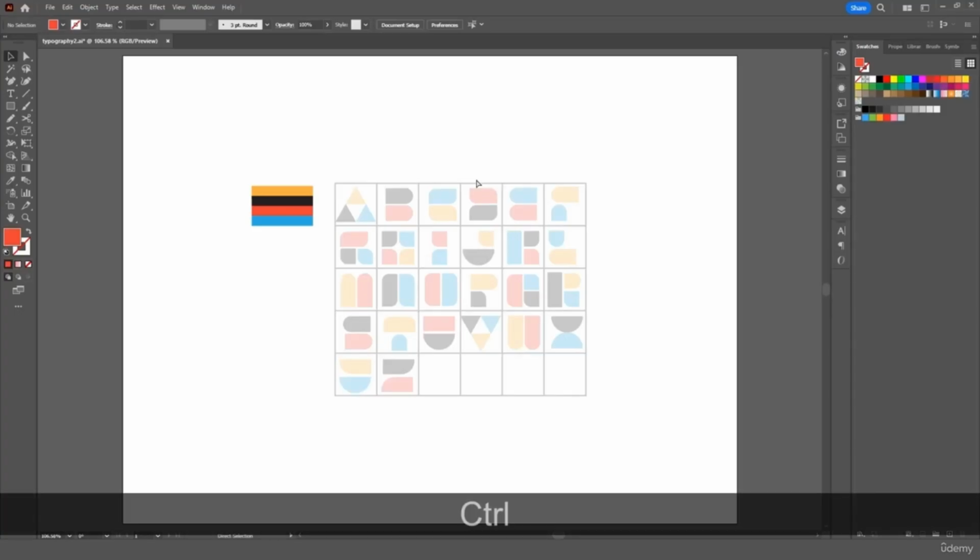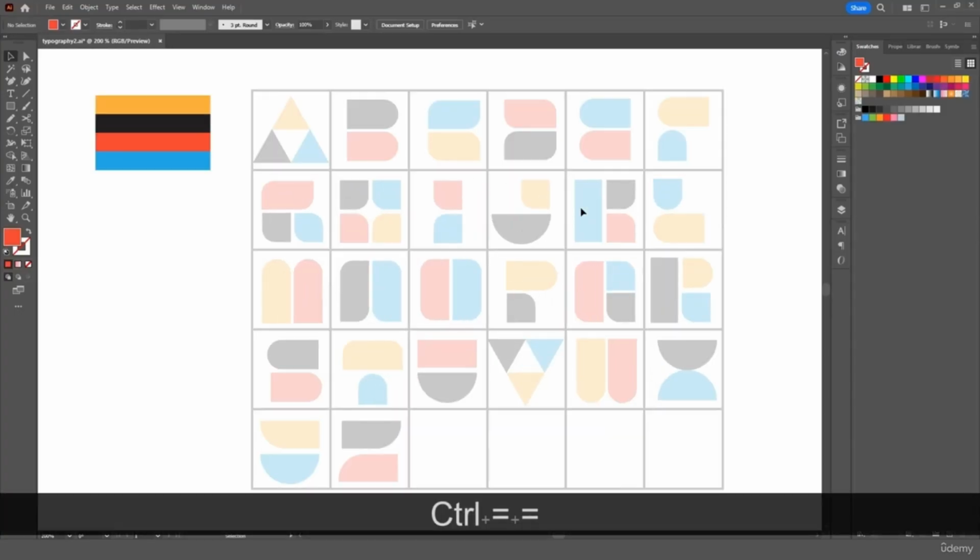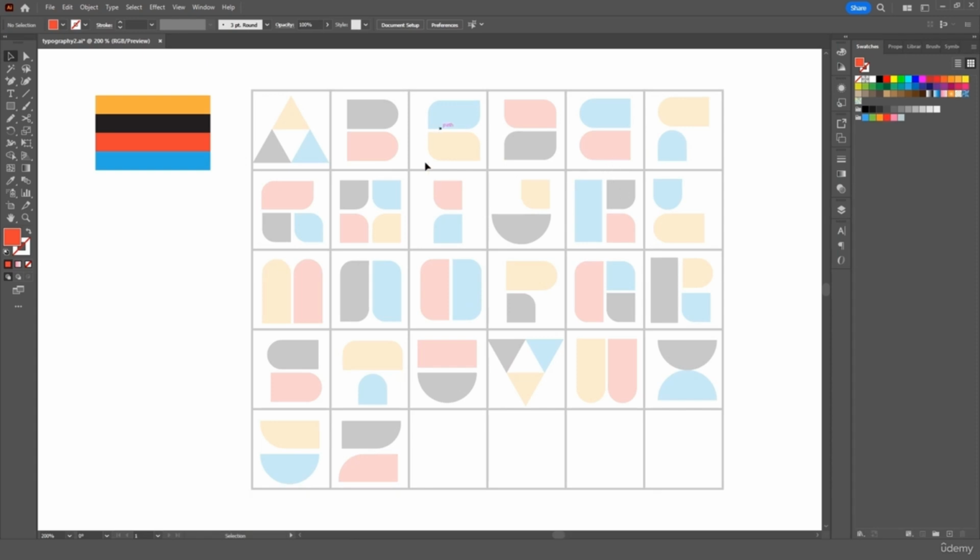Welcome to the final exercise of this chapter. In this exercise, you're going to learn how to create all these alphabets. So first, go ahead and download and open this file from the resource folder. Okay, so this will be a reference for you to trace and recreate all these letters.